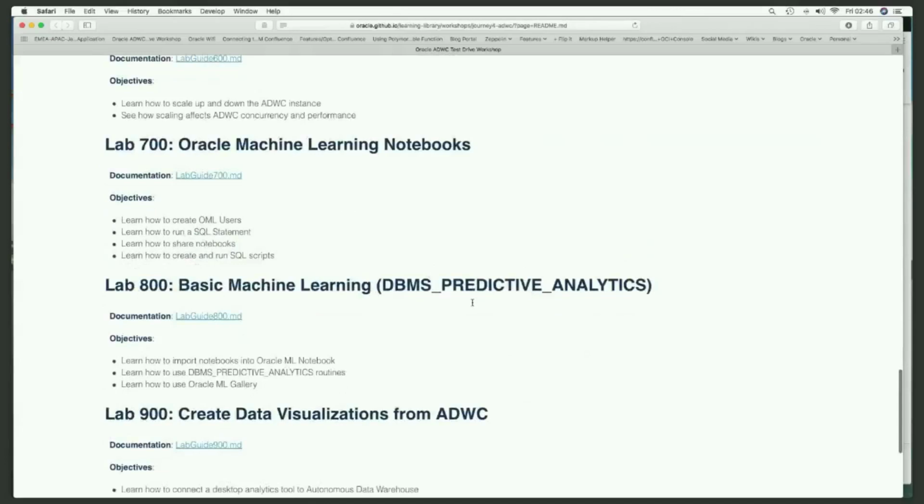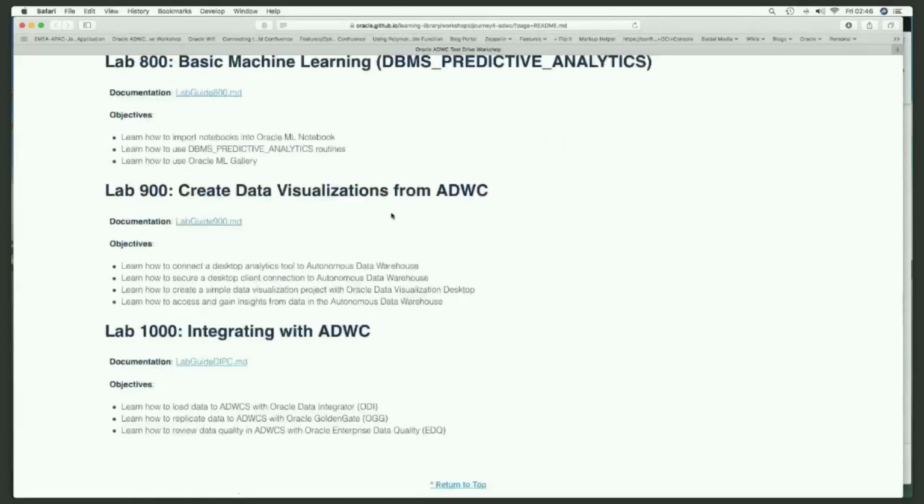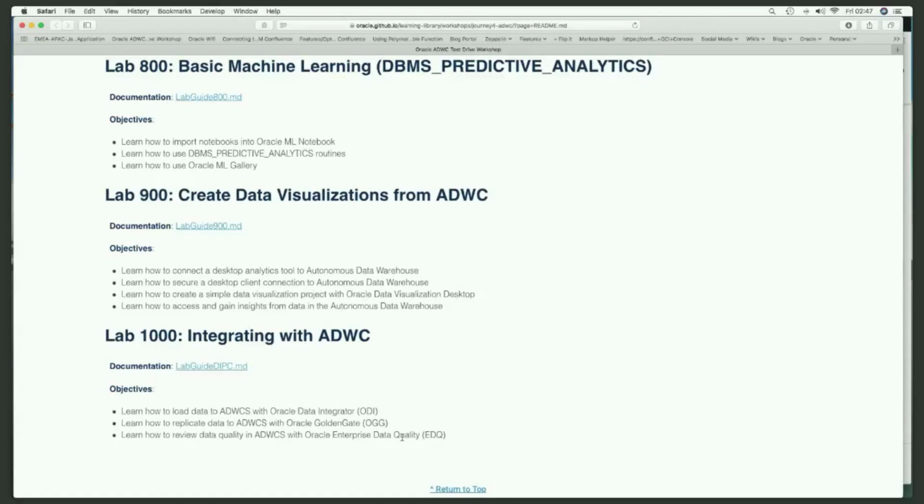If you've got access to a Windows system, we'll show you how to do data visualizations, connecting with Data Visualization Desktop, and we give you licenses for that. So you can use that. And then also for things like Data Integrator, Golden Gate, Enterprise Data Quality, how to integrate those into Autonomous Data Warehouse. So if you're building out, getting to a point where, okay, I've got a system that's running, how would I set up and build a complete data warehouse ecosystem with Autonomous Data Warehouse Cloud at the center? So we've got labs on that as well, and we're adding to these labs each week.